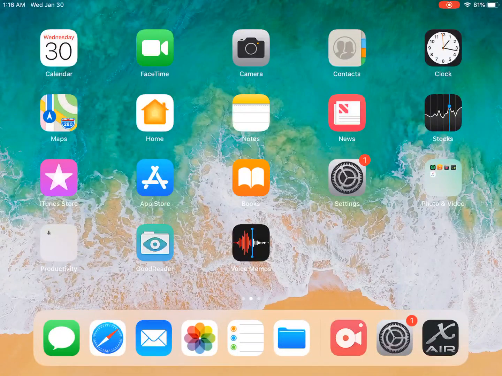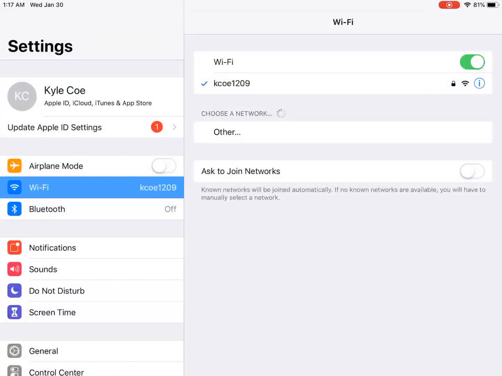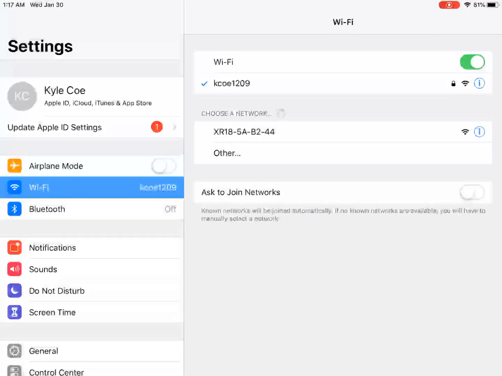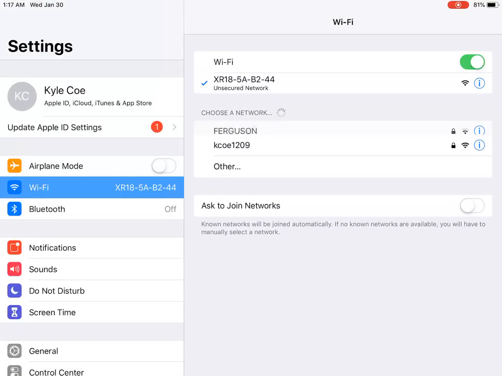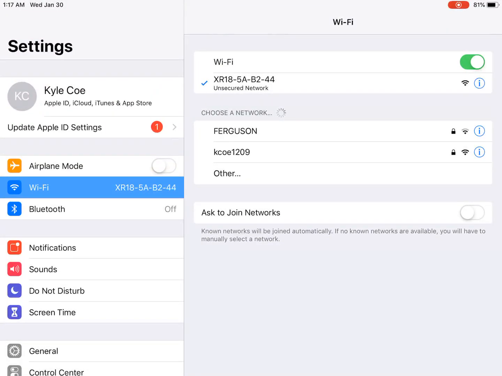First, you want to turn on your Behringer. And then you want to go to your settings, and then Wi-Fi will pop up, and you see that XR18 just popped up for us. So we're going to click that, and then boom, you're already connected to that, okay?